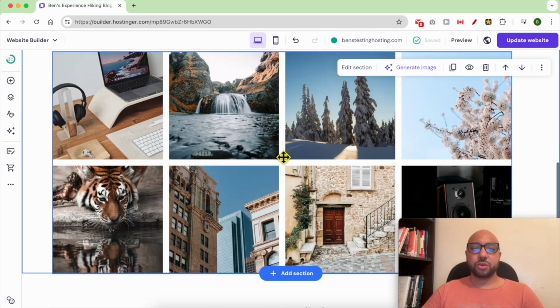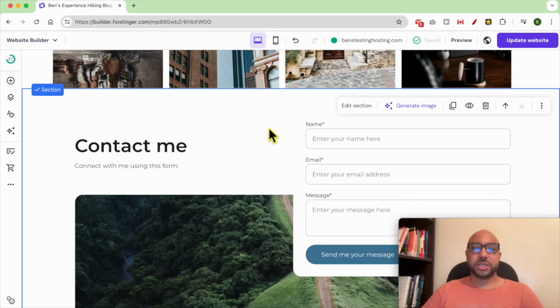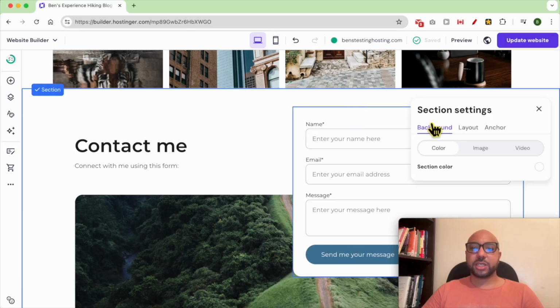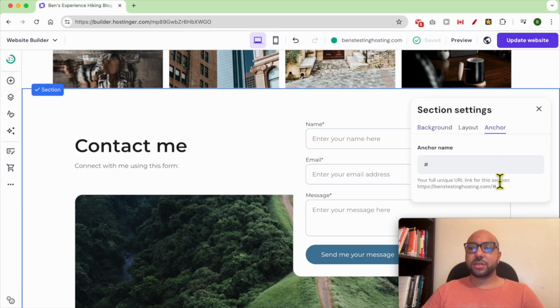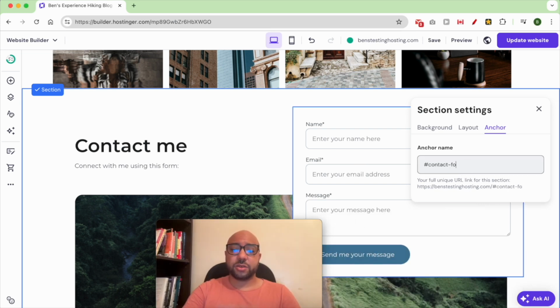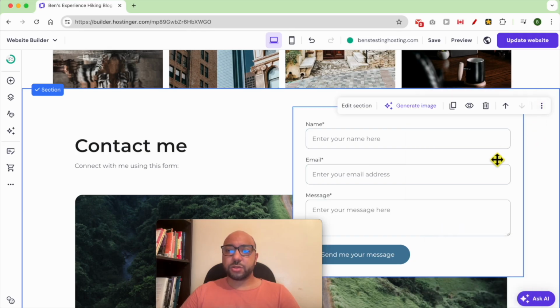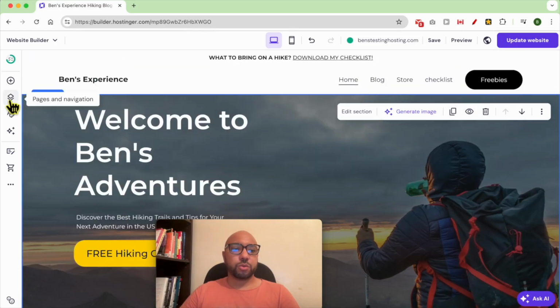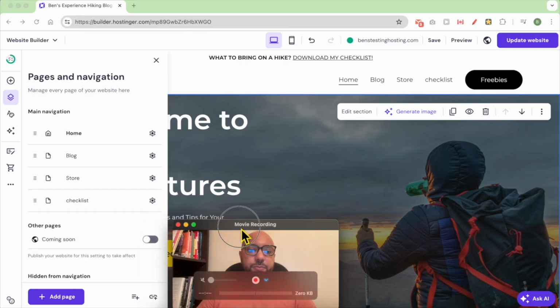First, I need to select the Contact Me section, click on Edit section, and go to the Anchor tab. Give this section an anchor, for example, contact form. Copy this anchor name, close this window, and go to Pages and Navigation.